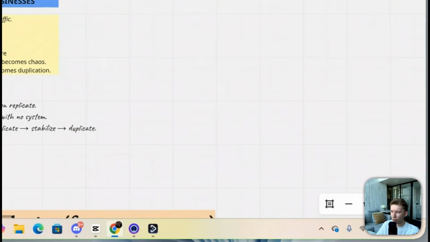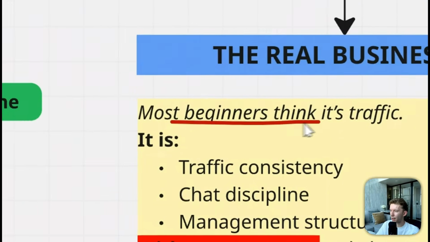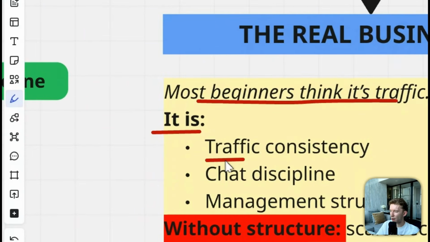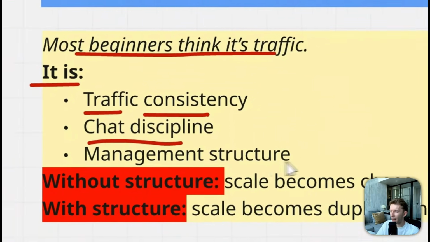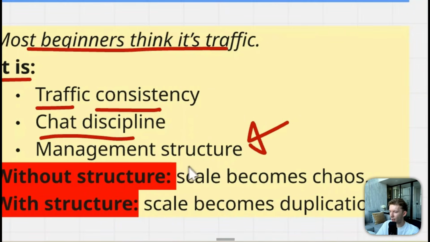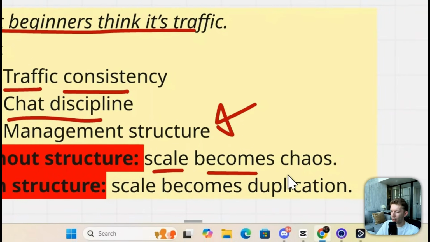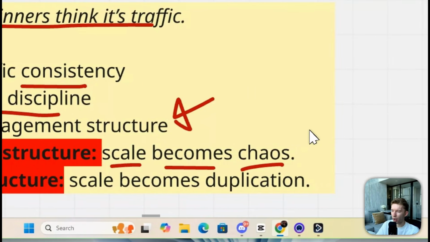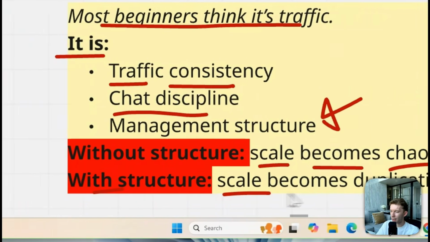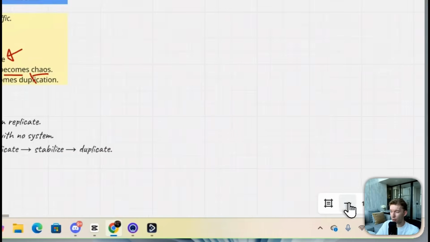So this is the real business. Most beginners think it's traffic. It actually is traffic consistency, chat discipline, and the structure of your whole agency. Without structure, scale becomes completely chaos and pretty much unobtainable. But with structure, scale becomes easy and easy to duplicate as well.